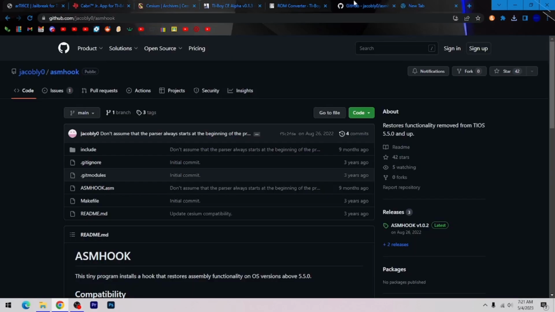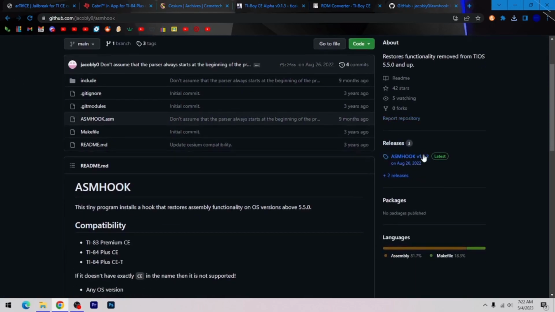Now you need ASM Hook to restore assembly programs. Just click on this here, click on the latest one and download.